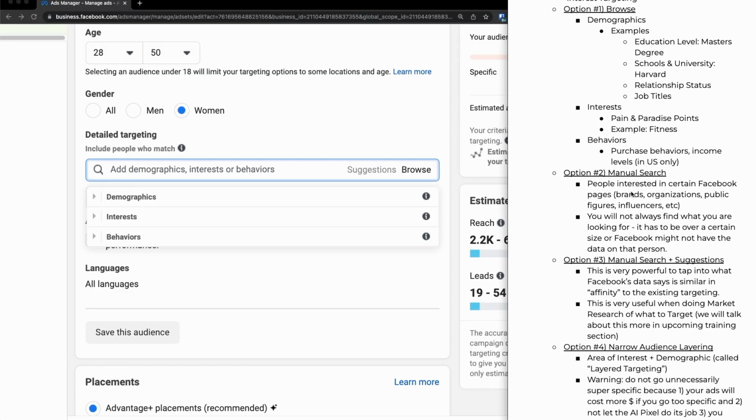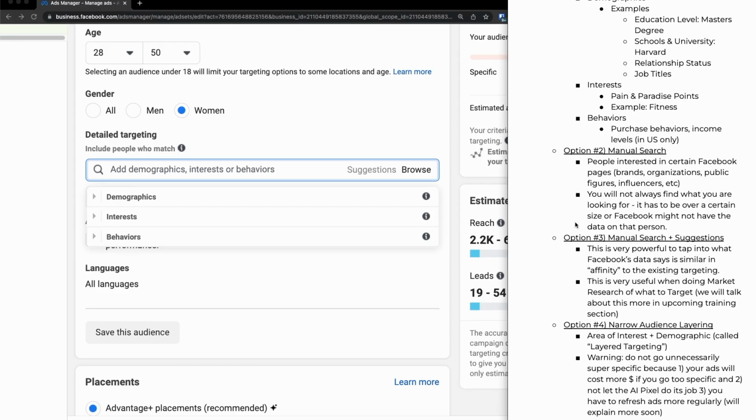The other option that we can play around with under detailed targeting is manual search. So what we can do is search up people who might be interested in certain brands, organizations, public figures, influencers. Now, you're not always going to find what you are looking for. Typically, you are going to find brands that are over a certain size, right? Or maybe sometimes certain brands may not be searchable on the actual platform.